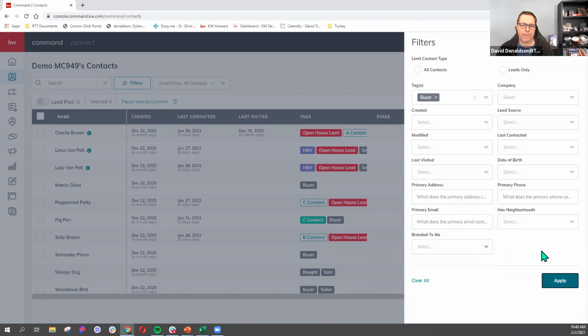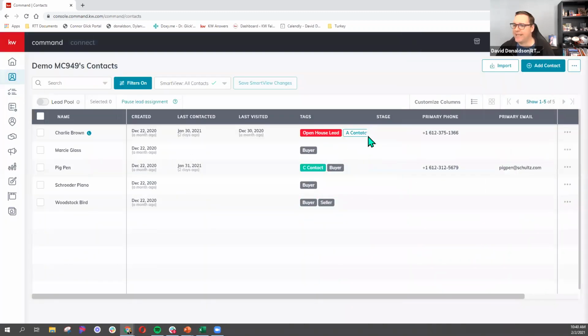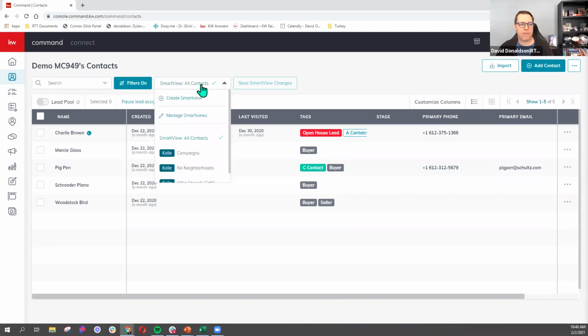I'm going to click apply. Now, it's going to filter my database looking for buyer tags, okay? And they show up. So this is everybody marked as a buyer in my demo account. Now, I was showing you all those filters originally because it was looking at my all database. Right next to filters, it says Smart View.